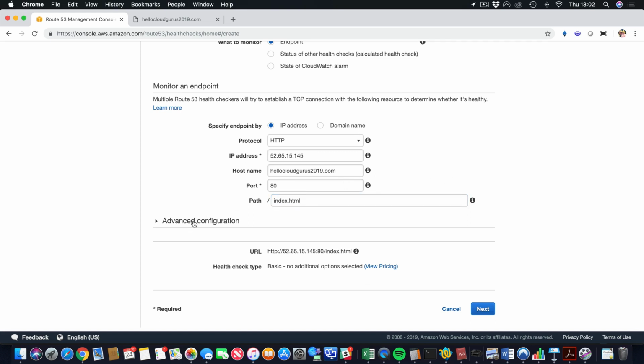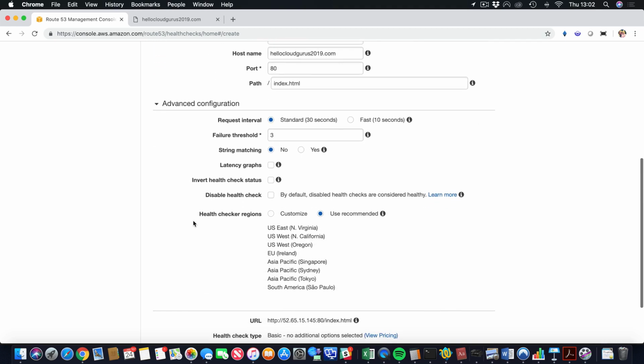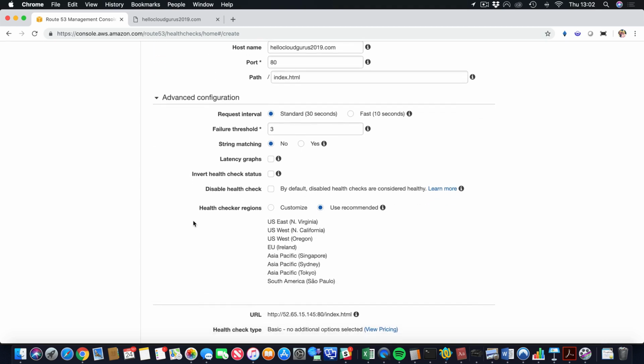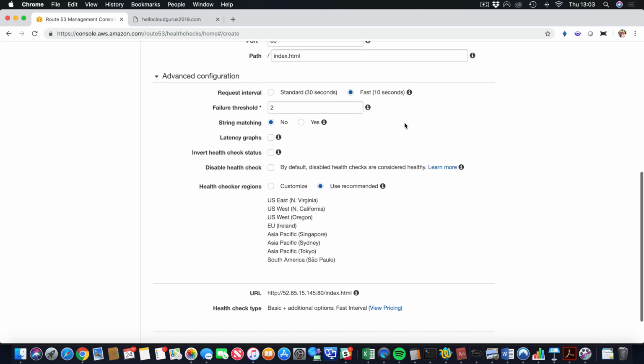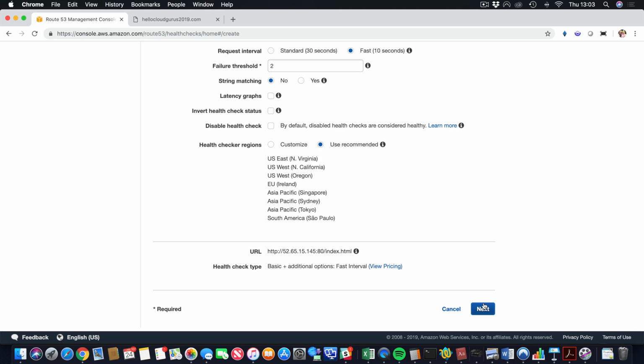You can do advanced configuration in here. This is where you can do different request intervals. You can make it fast, so every 10 seconds, and then you can specify the failure threshold. So I might make this fast, and I might make the failure threshold 2. So that means within 20 seconds of this going down, it's going to know about it straight away. So I'm going to go ahead and hit next.